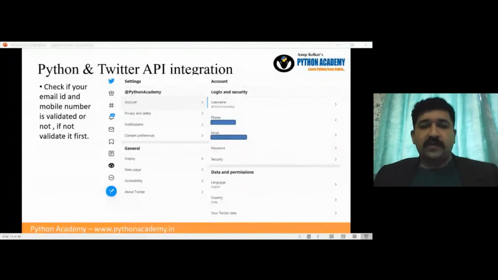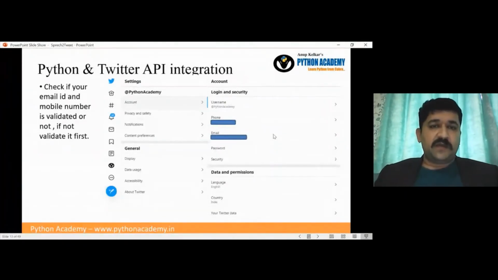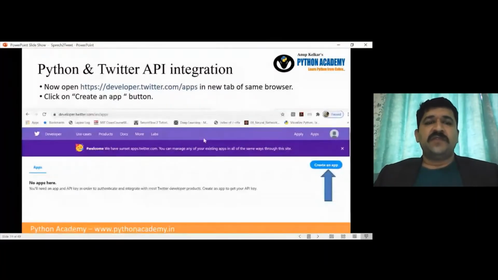So going back to our PPT, considering phone and email has been verified, let's move on to the creation of the developer account and the keys. For that purpose, we have to visit a website, that is developers.twitter.com. So this is a separate website from the Twitter website. Why I am saying separate?